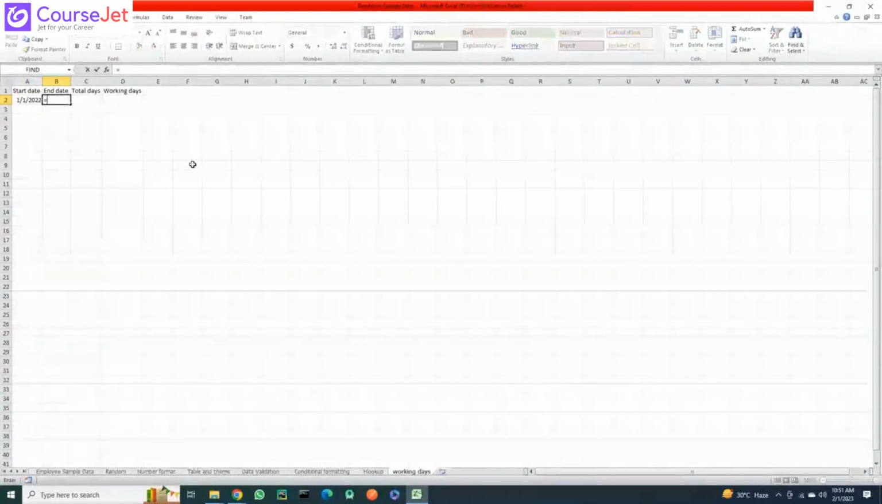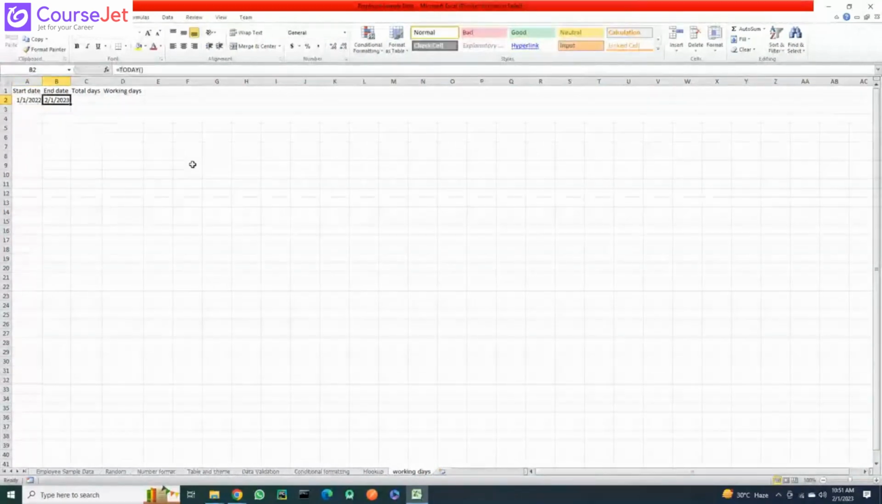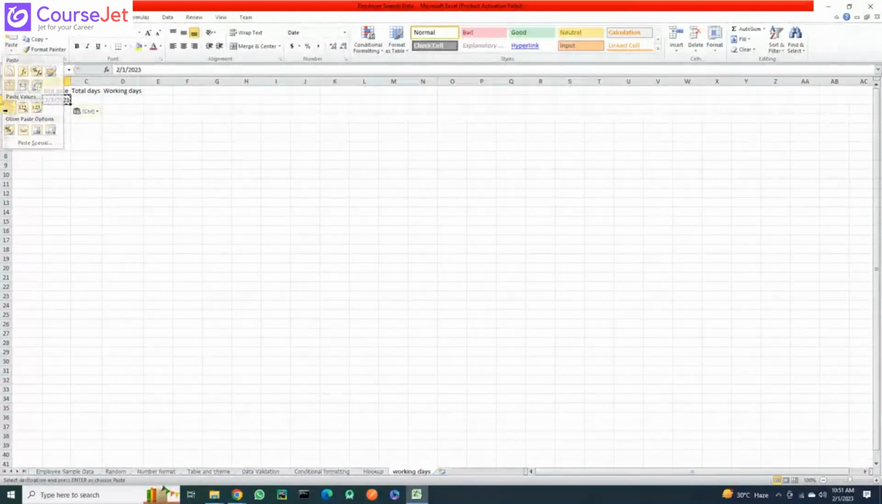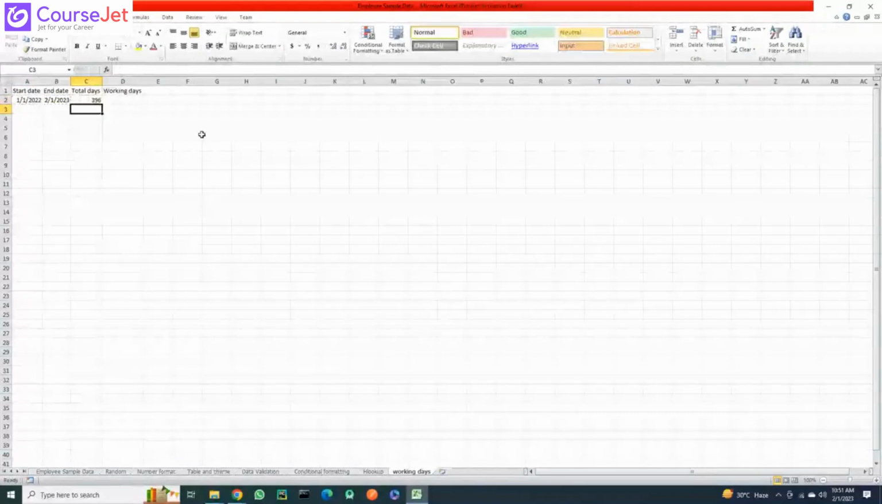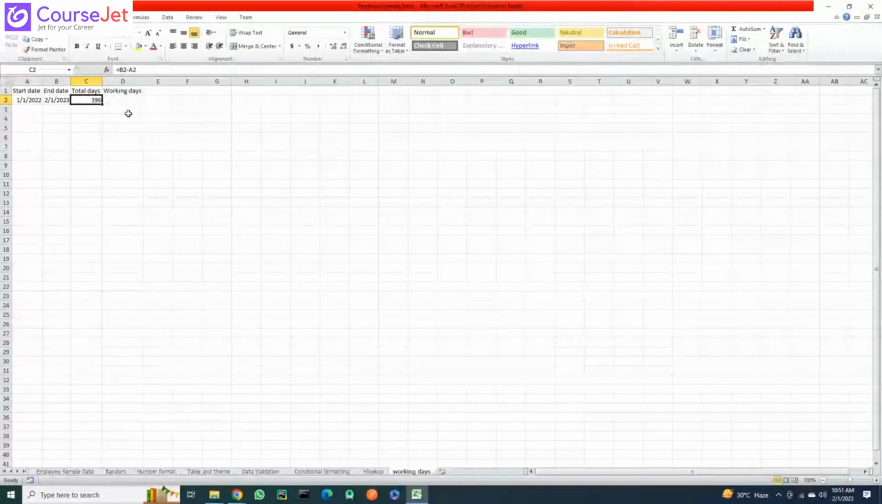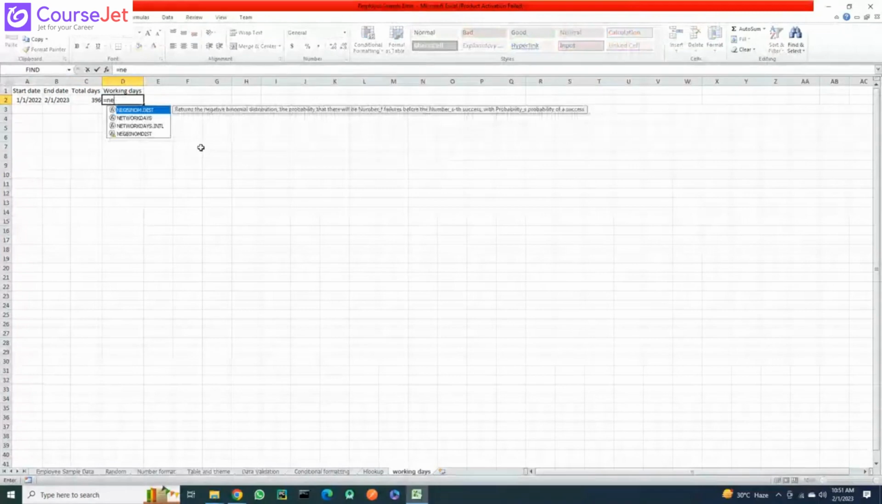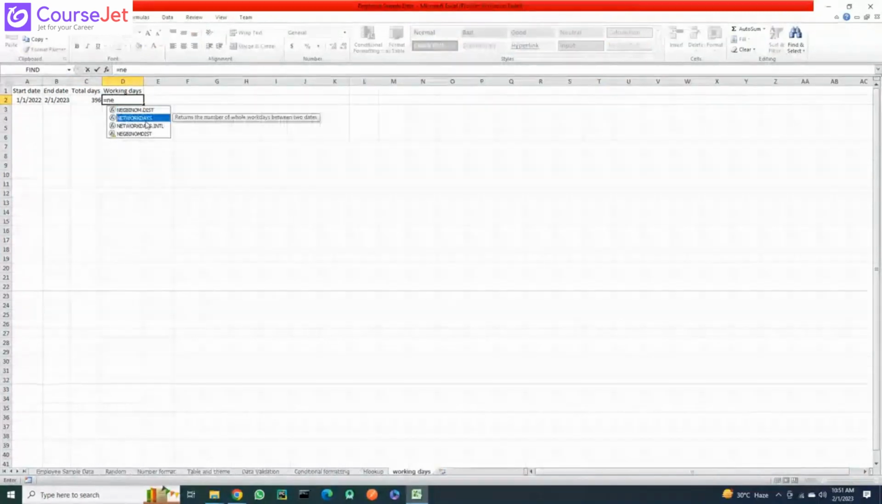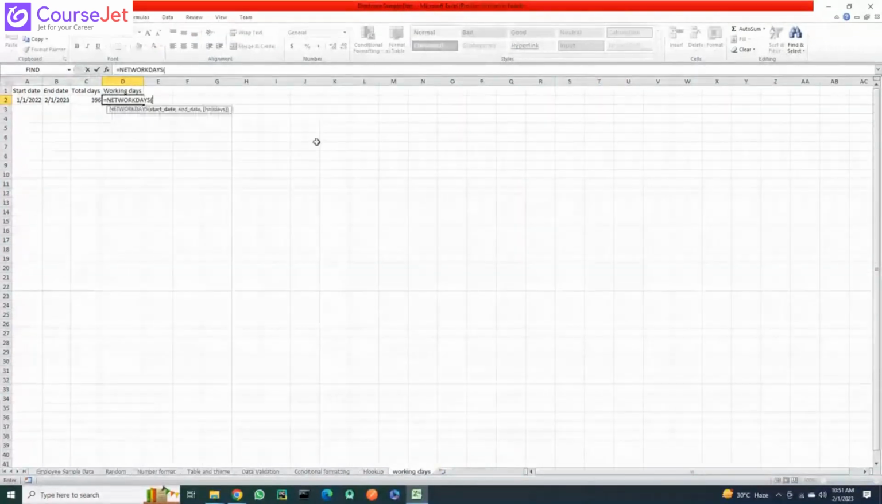Here, today's date. So both are dates, and 396 days in total. So here I want to find what are the working days. Using the formula, get the working days, NETWORKDAYS. You can see it returns the number of whole working days between two dates. That means it will include Monday to Friday and omit the Saturdays and Sundays.